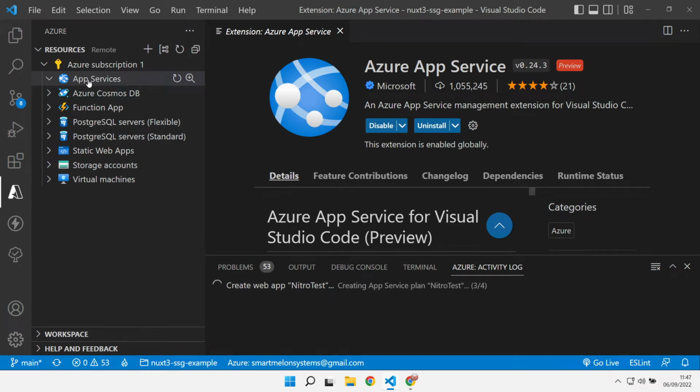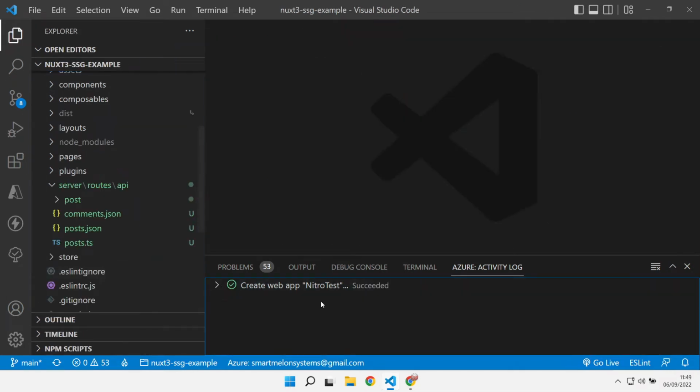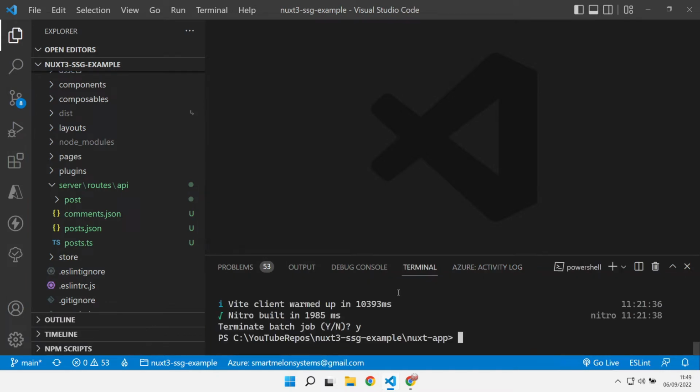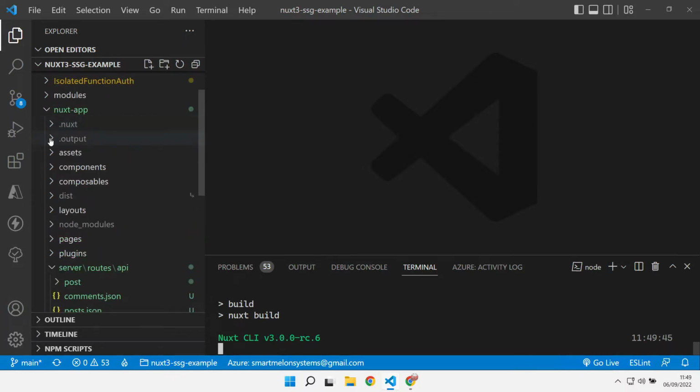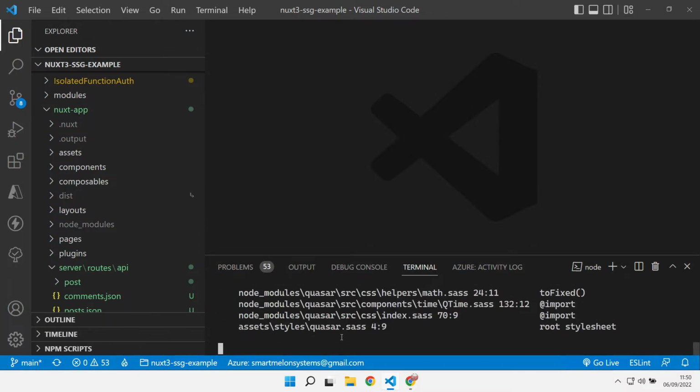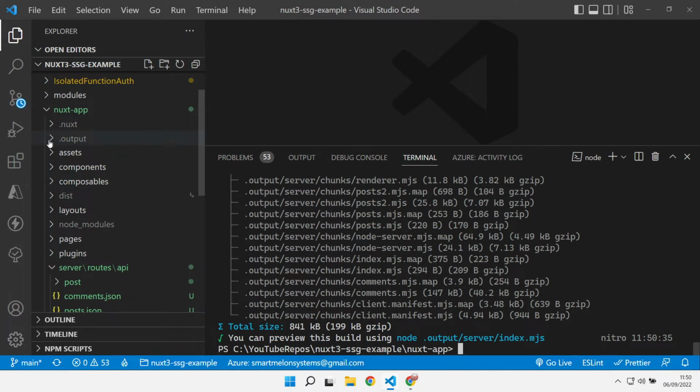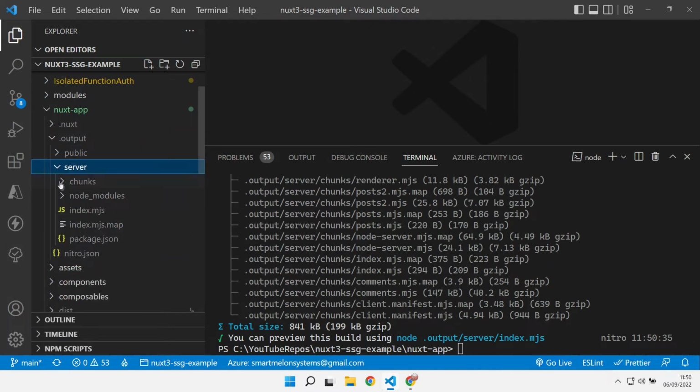So let's jump back over to the code, and I'm going to stop my site, and I'm going to do a build, and this is going to create me an output folder, and inside the output folder we'll see it's going to create me a server folder, and that is basically our API. That is our Nitro backend. So there we see it's built our server folder, and we've got our index file, which is going to be the entry point for the module, and we've also got some node modules here.